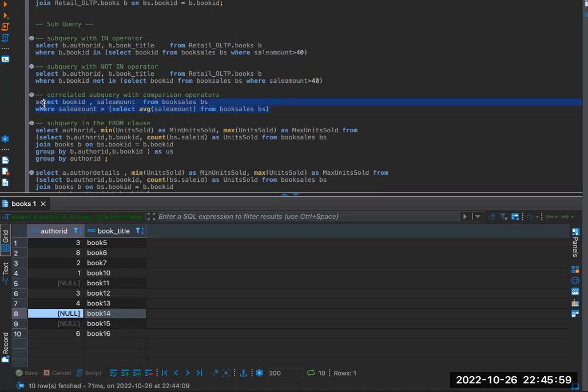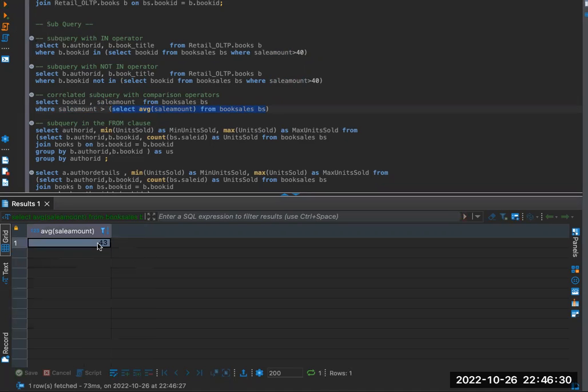With that being said, a correlated subquery is evaluated once for each row in the outer query, which means first it selects book number 1, whose sale amount is probably $40. If $40 is greater than the average sale amount of the books, then it will output that result. For example, you can execute the subquery here. The average sale amount is $43. So if I say 40 greater than 43, no, it will not display that record.